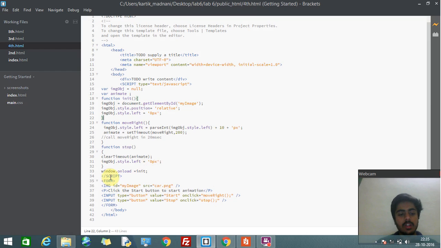0 pixels. So I have used this window dot onload init. So whenever the onload comes, the first function which will be called is init, which is this, so that the image is in the correct position and relatively, and at the left side of the padding. So onload, I want this function to be called. So this was the current thing, and then there is the URL which I have given, and then the input button. So on click method I have used. So whenever on click start, move right should be called. So here is the move right being called, and whenever I click stop, the stop function should be called. So here I have defined a stop function.